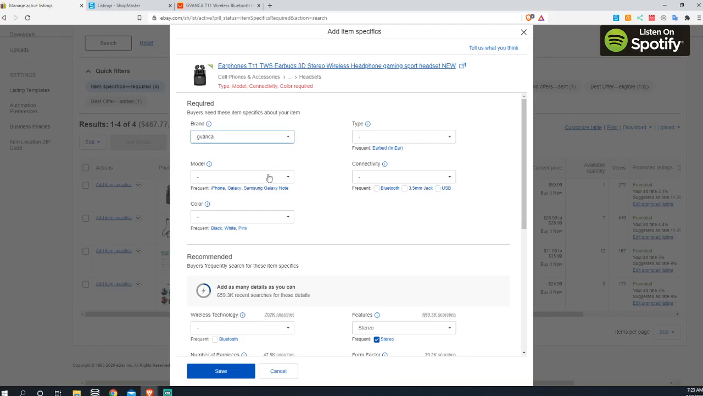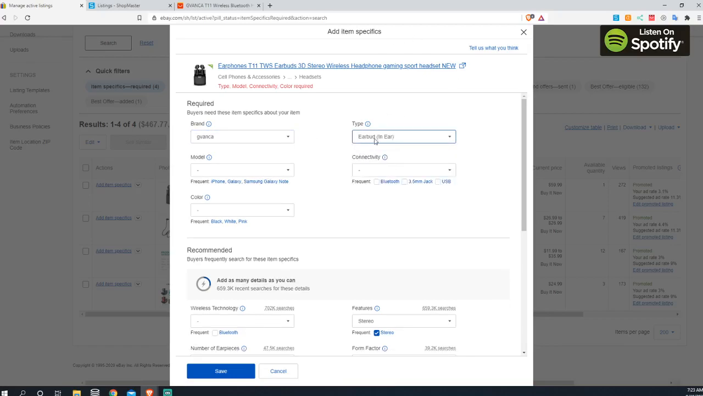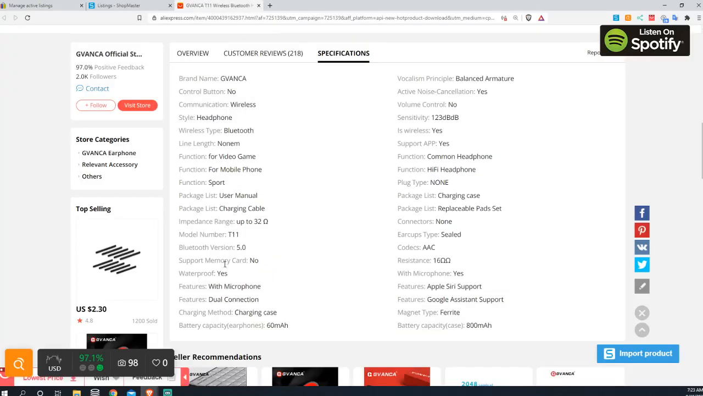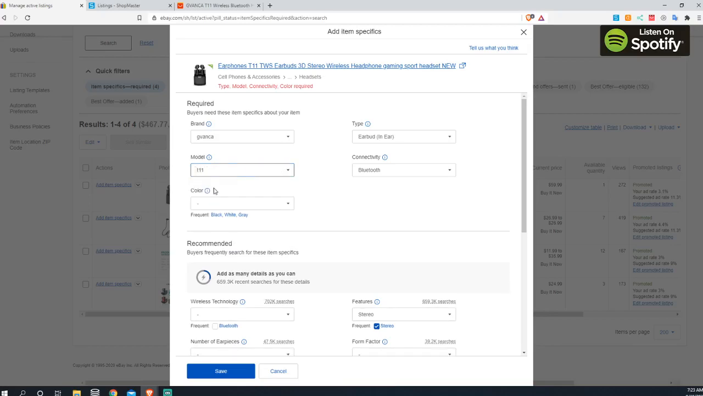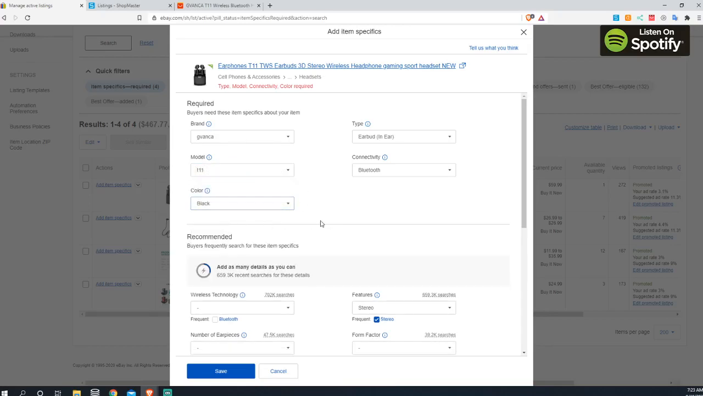And then type, of course, is earbuds, so you don't even have to really look that up. Connectivity should be wireless or Bluetooth. Yeah, there's Bluetooth, that's obvious. And then the model number, I'm just going to get the model number here, T11, fill that out, T11, add custom value. Color is black, that is obvious. And there you go. Now we have the required.